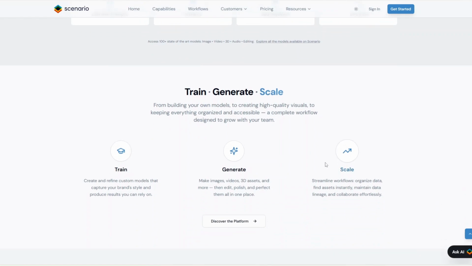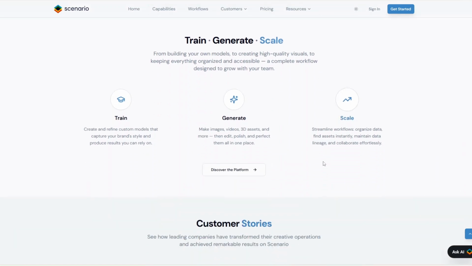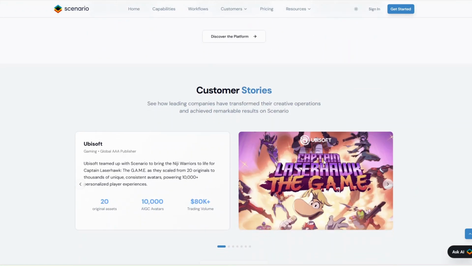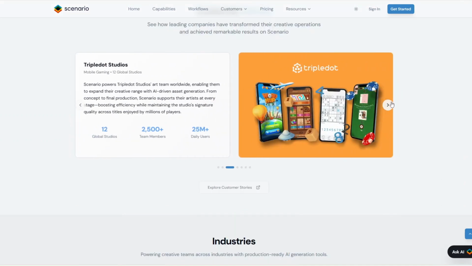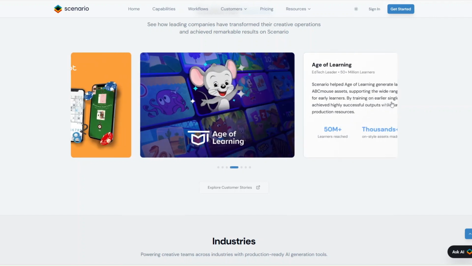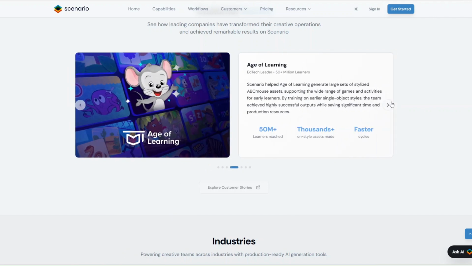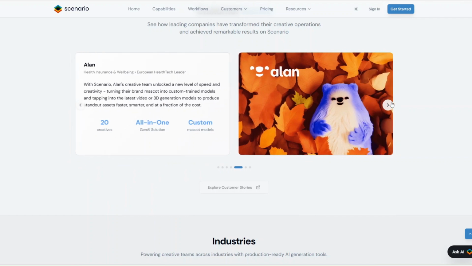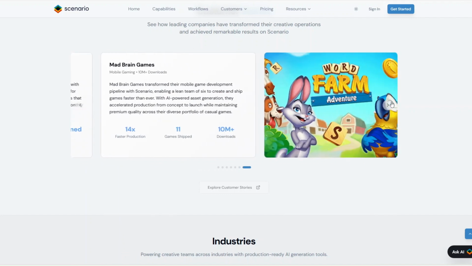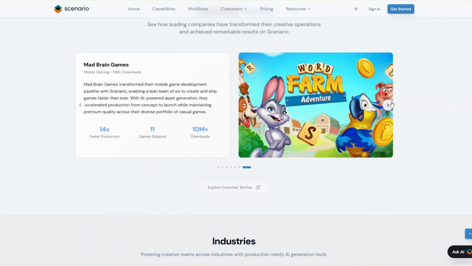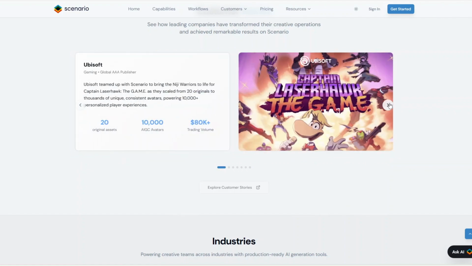Scenario is designed specifically with game developers and game studios in mind. This isn't your typical image generator that spits out random pretty pictures. Instead, it's all about creating consistent, production-ready art assets that can fit directly into a game pipeline. The platform lets you train AI custom models on your own artwork or the unique style of your studio. That means if your game has a particular art direction, whether it's pixel art, stylized 3D, or a specific hand-drawn look, Scenario can learn that and generate assets that match not just once, but over and over with consistency.